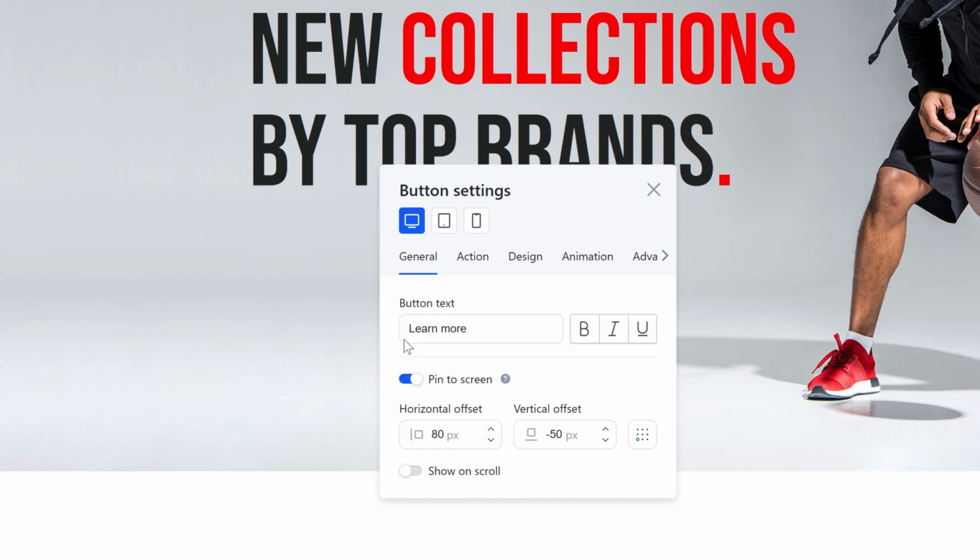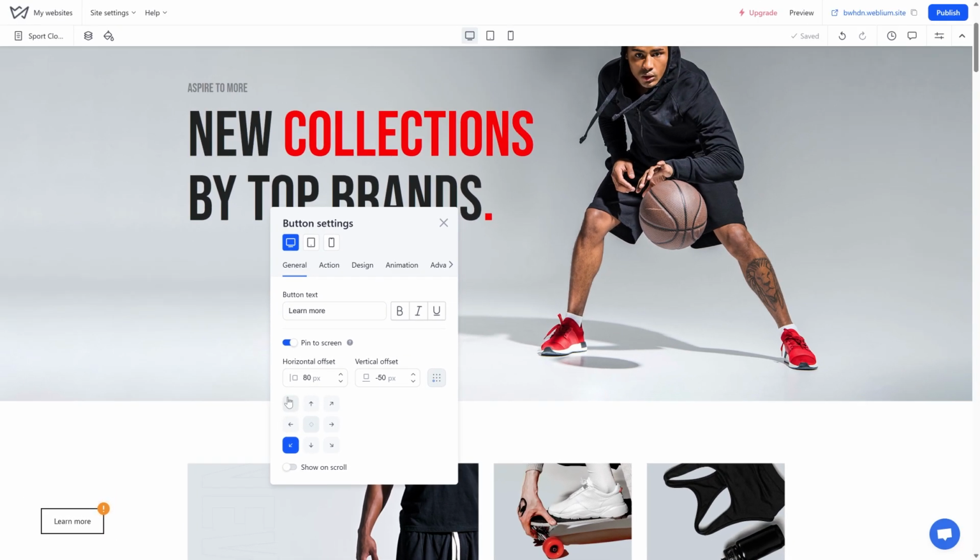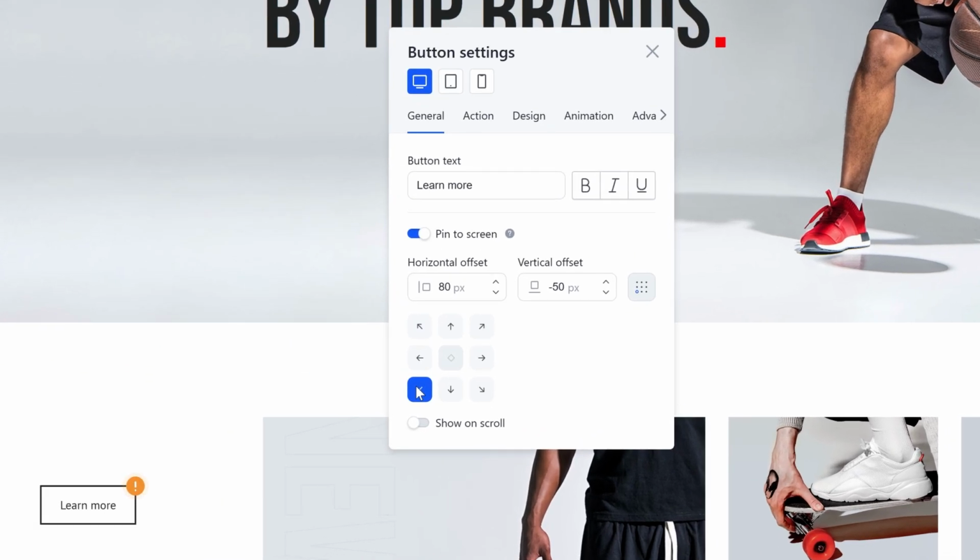After enabling this feature, you can adjust the floating button's position on the screen both horizontally and vertically after selecting one of the preset button positions. Display may vary on published sites depending on screen size, browser scaling, and system scaling settings.